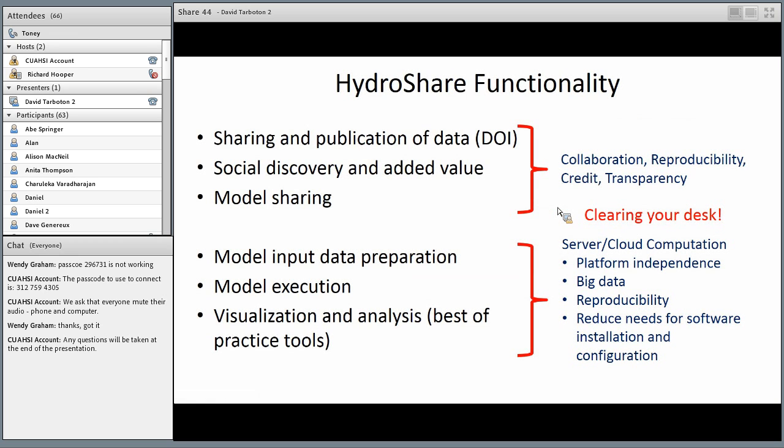So in terms of the functionality, there's sharing and publication of data with DOIs. There's social discovery and added value. That's through the comments and ratings and also the formation of groups. The next seminar will be by Jeff Horsburgh talking about that. You can also build up model input data and share that so that you've got effectively completely reproducible science to support transparency and get credit for the data you produce.